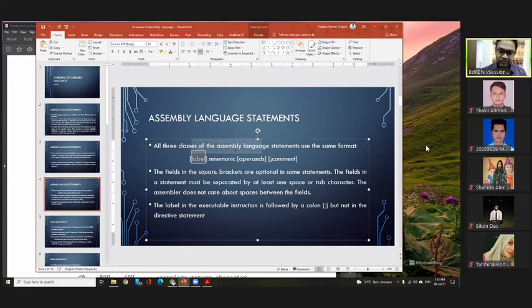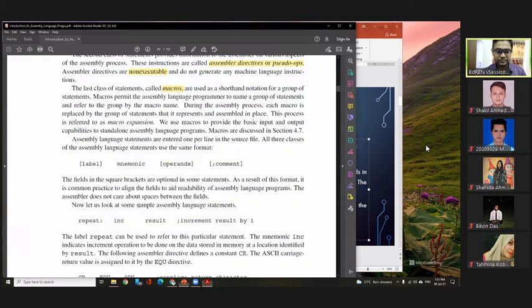Whenever you write labels, sometimes it is not always mandatory to write them. So these are optional, but we can write in this way. That means we can write the label first, then the mnemonic, which is our opcode, then our operands, and the comments. That's the general format. Let us see some examples. This is the example.